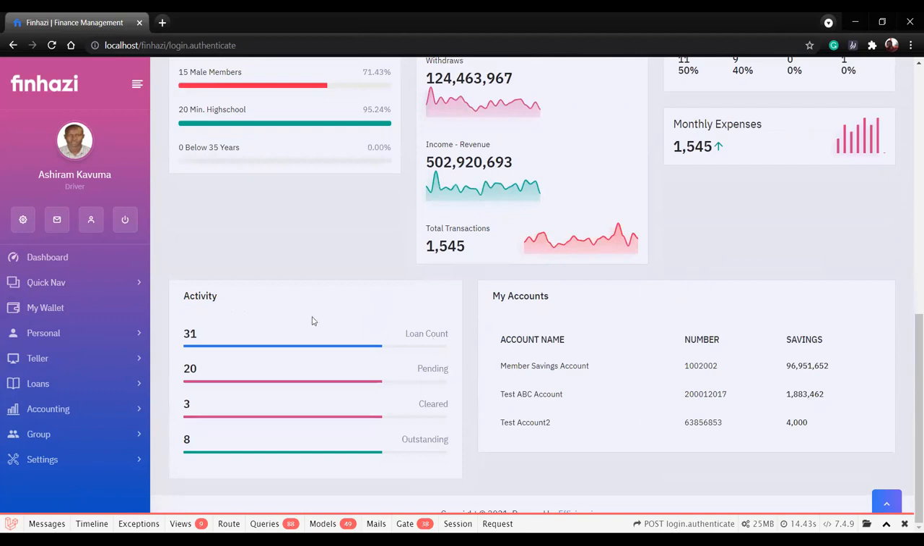Then below, you can see which activities are happening at the moment. For example, 31 loan count, being just loans that are in processing. 20 pending, 3 are cleared, 8 are outstanding. Quick summary. Then remember, Finhazi helps you manage multiple accounts.